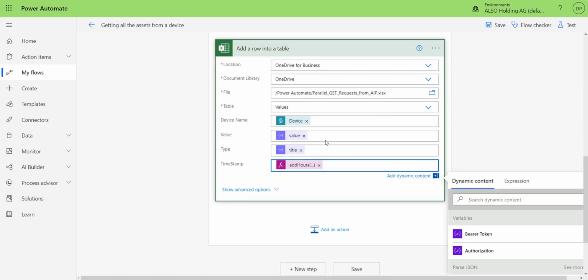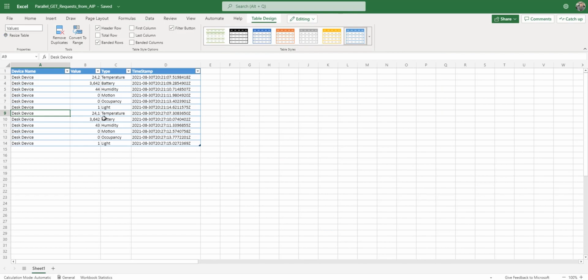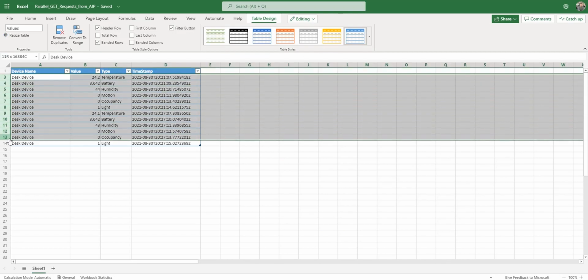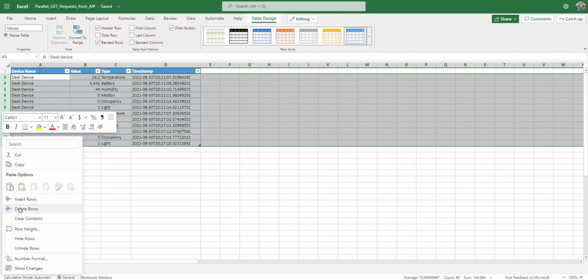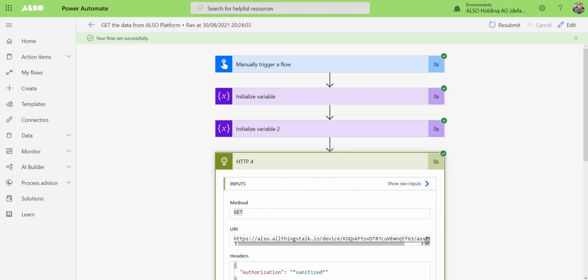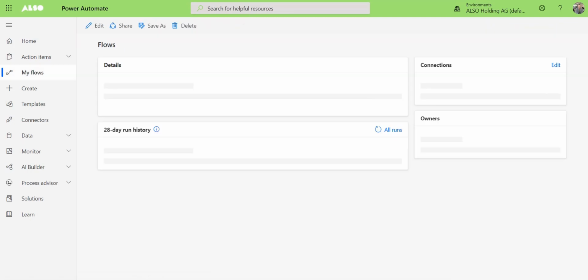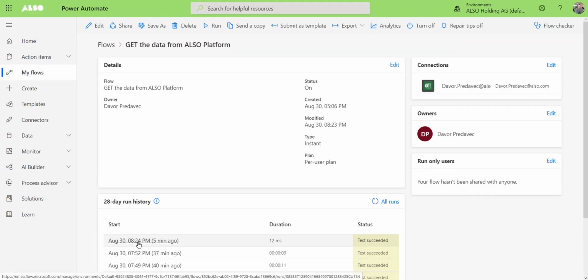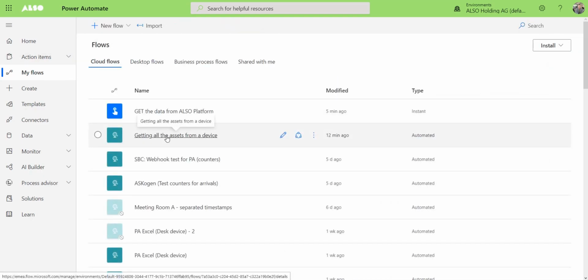So that's all. That's all what you need to create to get the data nicely here in your device, in your Excel, and it will be populated very nicely. So I will now go back. I will not edit it because it's already ready. 5 minutes ago, that was get the data. Let's go to get all the assets.